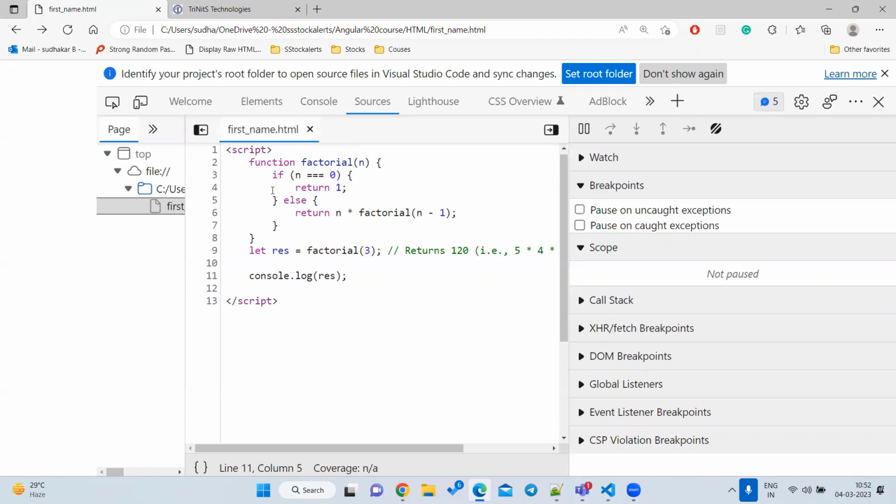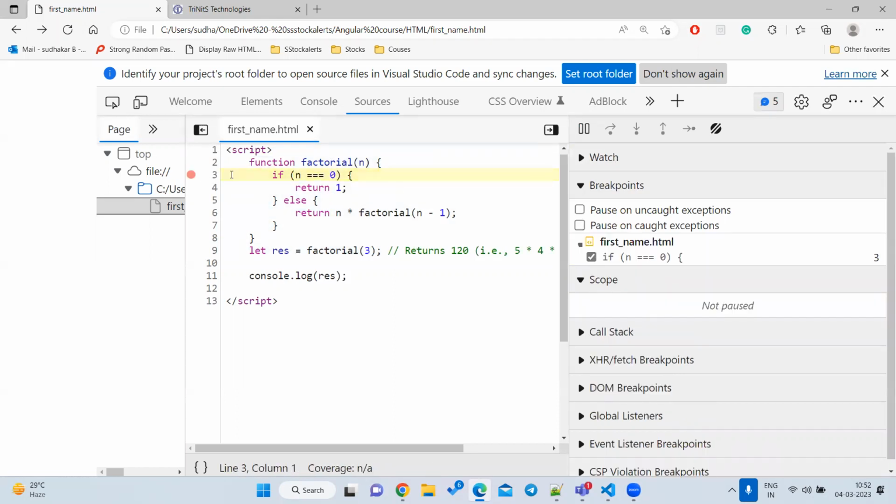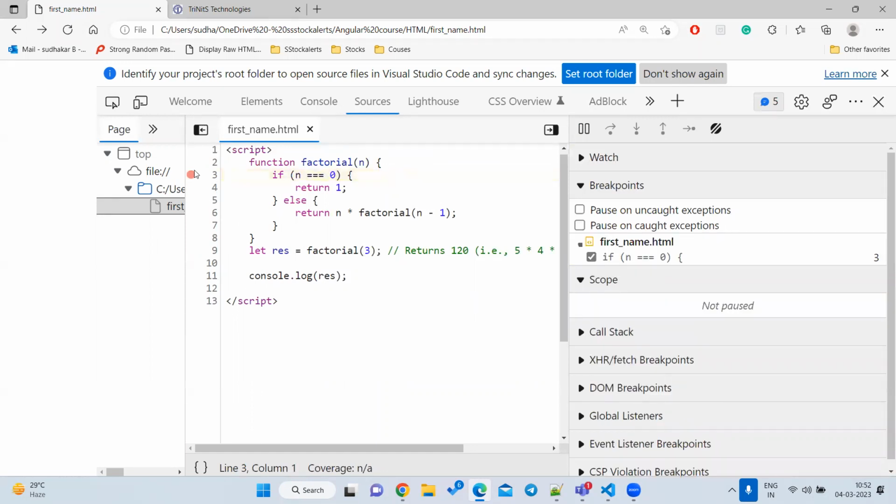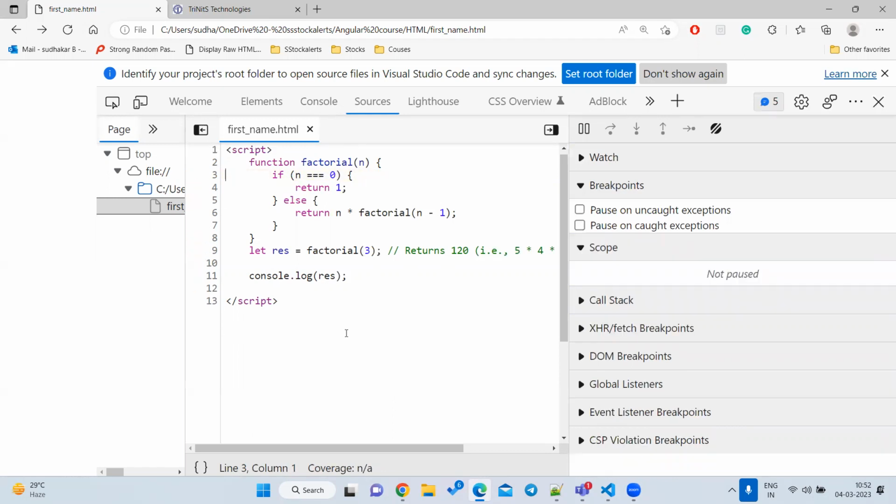So you can debug whenever you are not getting any output. You can write a function, go and add a breakpoint. Simple, on the line number, just click it. Then you'll see this red symbol. Whenever this red symbol is there, you can debug it. If there is no red symbol, you cannot debug anything. So this is how you can debug this one.